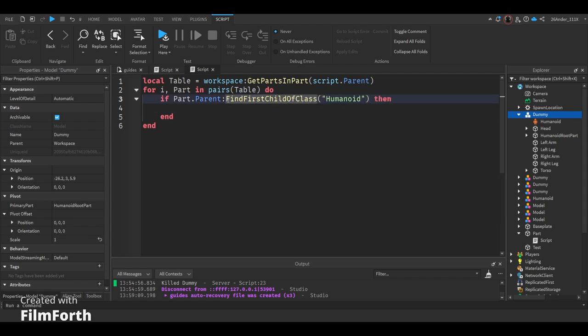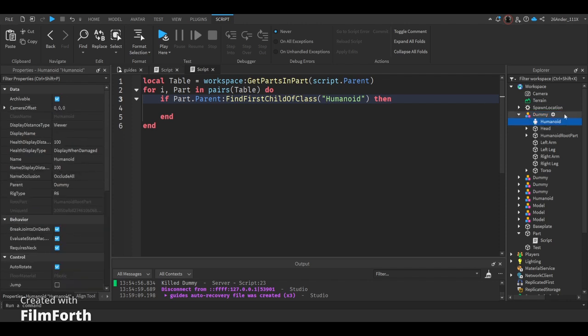And this method, FindFirstChildOfClass, just makes it even easier to find a humanoid, because if you rename your humanoid, it will still find it, and it will ignore any other part that you might have named humanoid. And once we get that, now that we know that there's a humanoid, it will run this part, in which we will find the humanoid again, and then set its health to 0.